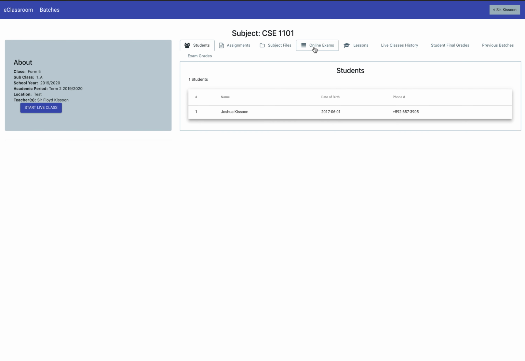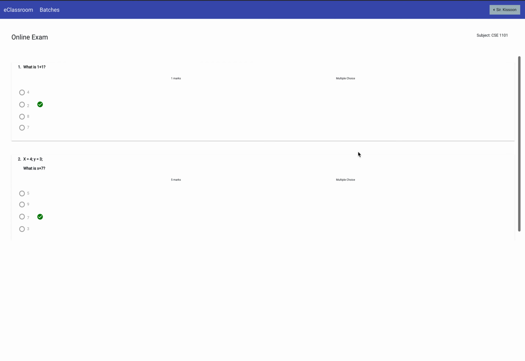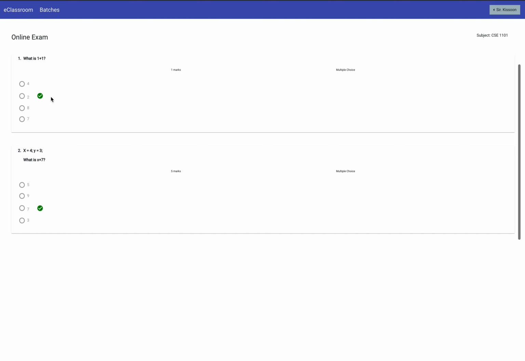And if we go back to online exams, we get to see a list of all our exams. And if we click on this paper icon, it shows us a preview of what the students get to see, except without the correct answer. So only the teachers get to see what the correct answer is. So teachers, that is how we go about creating a multiple choice examination.